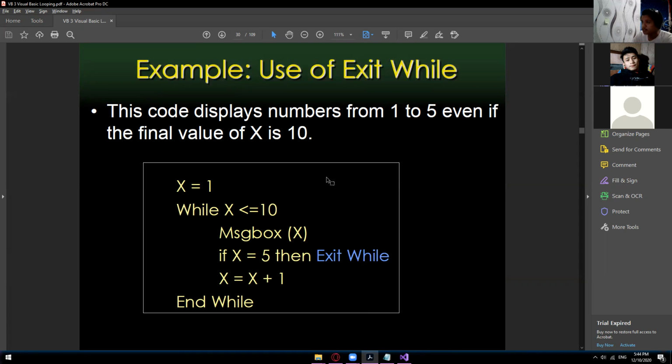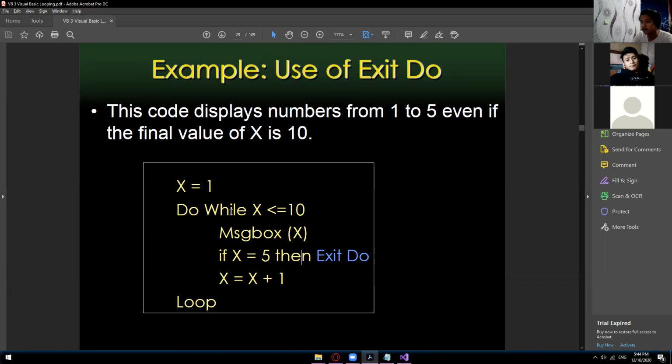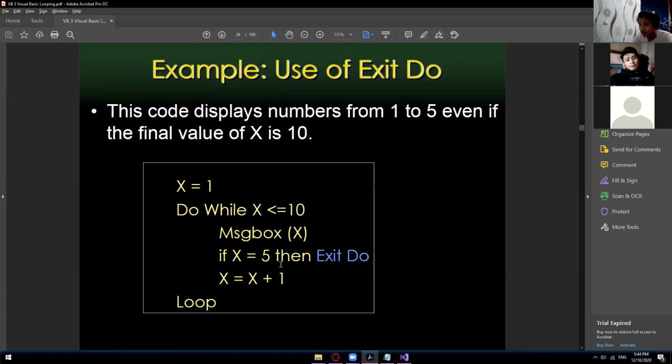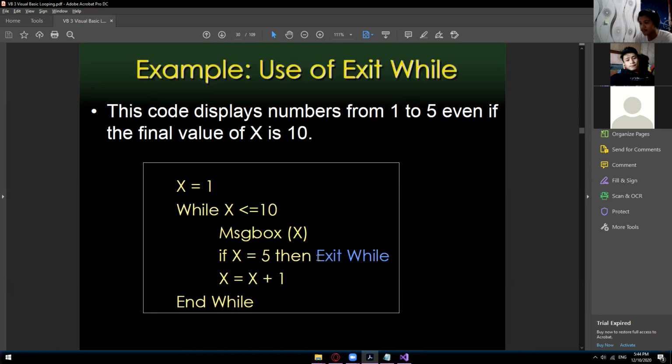So, another one is using exit while. It's the same as the do while, or rather the exit do. It's just a different way of doing it. So instead of exit do, what we use is exit while. So, those two are the same.